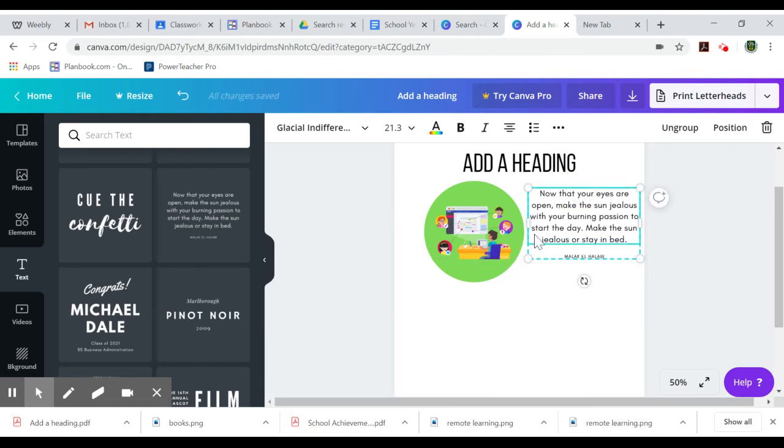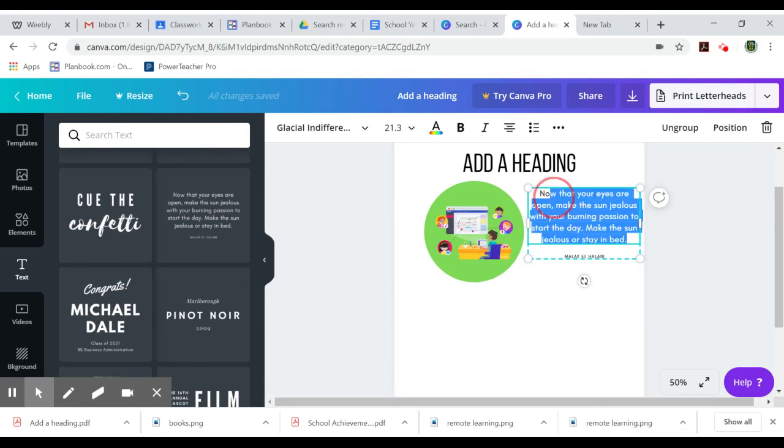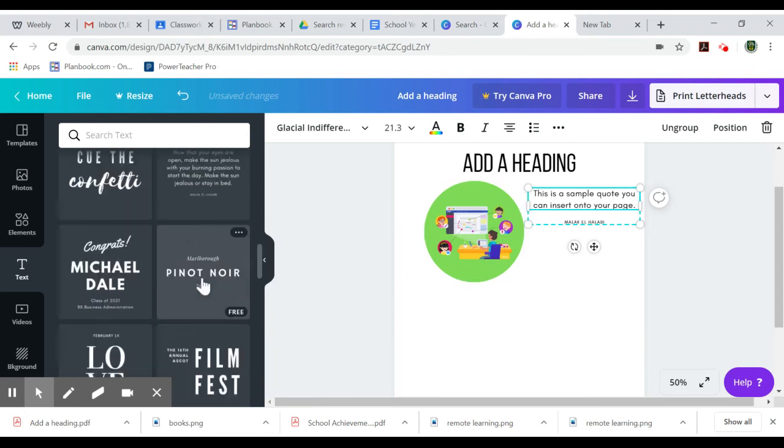To make changes to the text, you would just double click on the box, and then you can highlight it. You can delete the whole thing and write your own text. So this is a sample quote you can insert onto your page. Okay, so play with that.